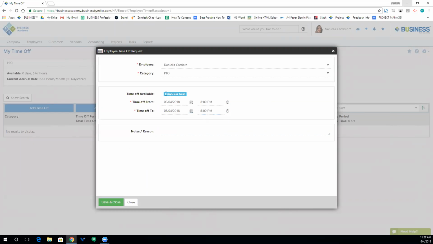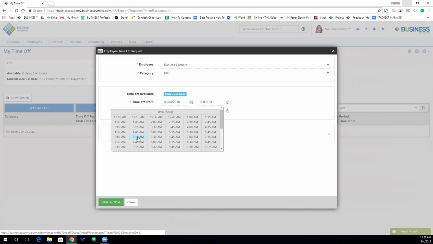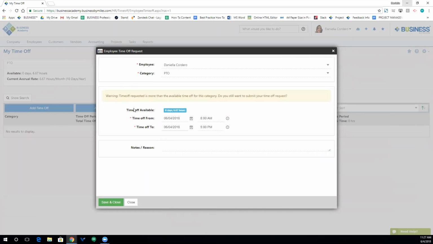Now, did you see what happened beforehand? There was a sign that came up on the top portion of here. If I go back and I put the time to 8 a.m., the system is letting me know, it's a warning. Time off requested is more than the available time off for this category. Do you still want to submit your time off request? So of course, it lets you know if you're going over the hours you have. You can still request it, and of course, if you have an approval queue for someone else to approve it, they can of course deny that. Or if you don't have permission at all to go over your time, it won't let you.